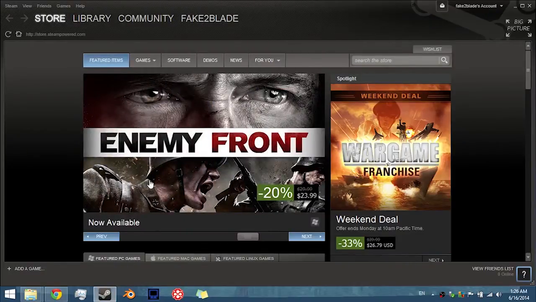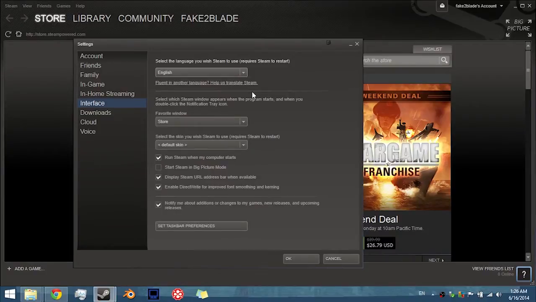As you can see, this is the default skin that looks how the screen usually looks. You can go into your Steam settings and interface, and in here you have the default skin. If you click it, you can see the other ones. But in this case, you probably won't have any if you don't have a skin yet, because you have to download a skin to have one more.